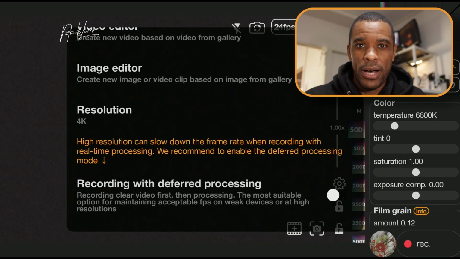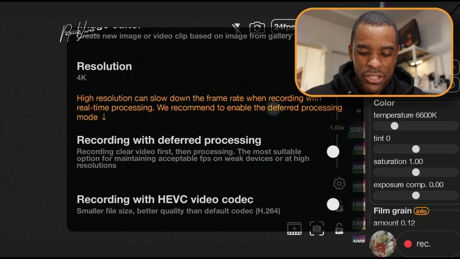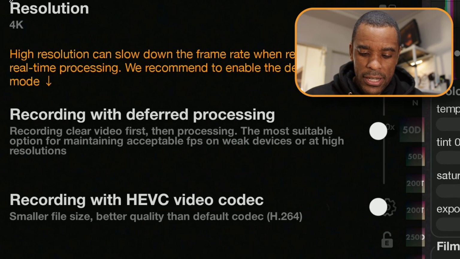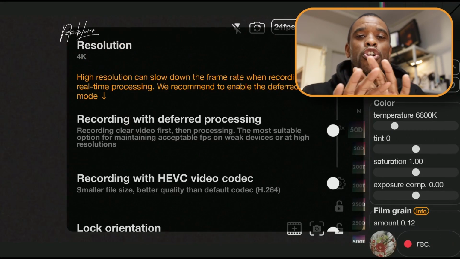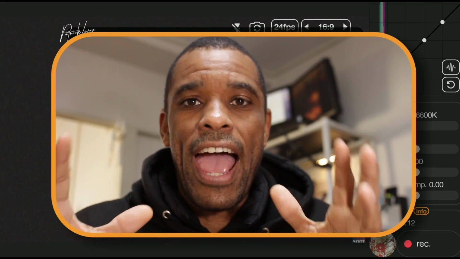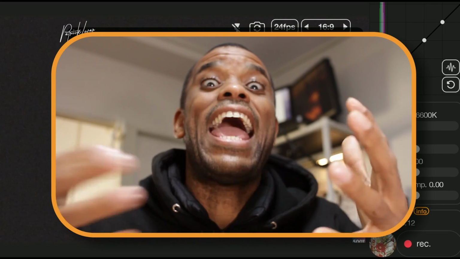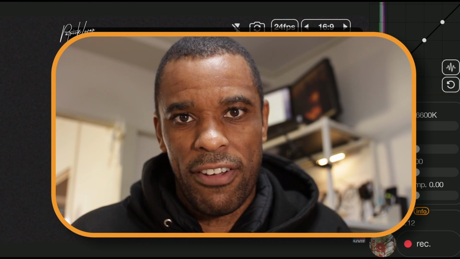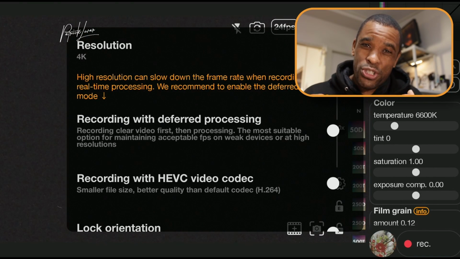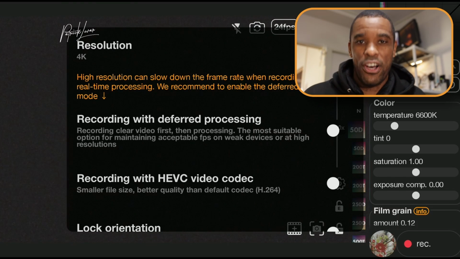I noticed in this new updated version, you can disable that. So record with deferred processing, meaning I can turn off all that processing, just record the video, getting my maximum frame rate, and then after I hit stop, it goes and adds all that processing back on. So if you have a slower end device that is struggling to record, this may help you here.